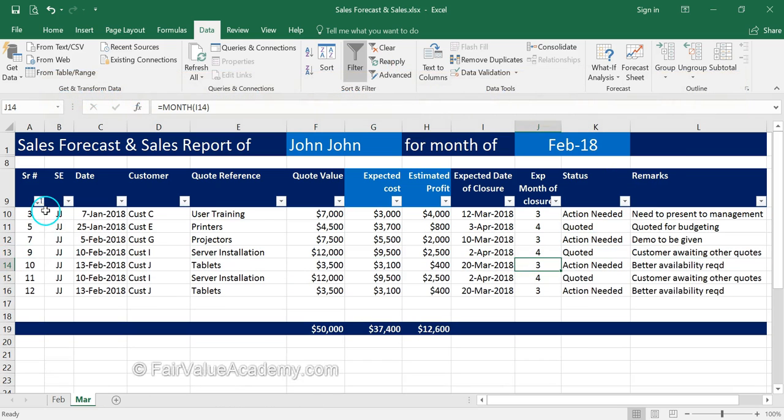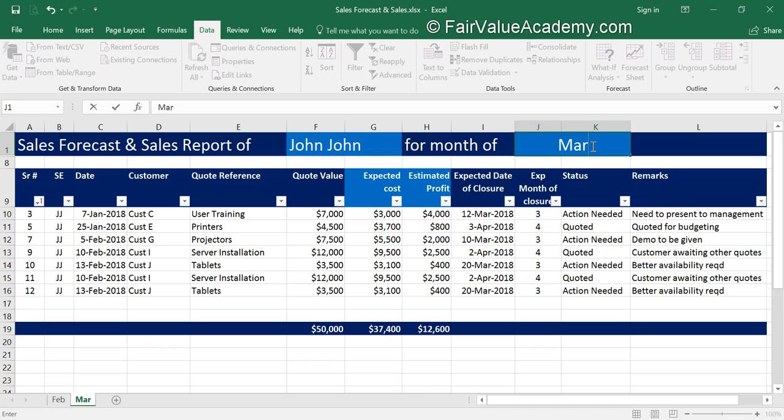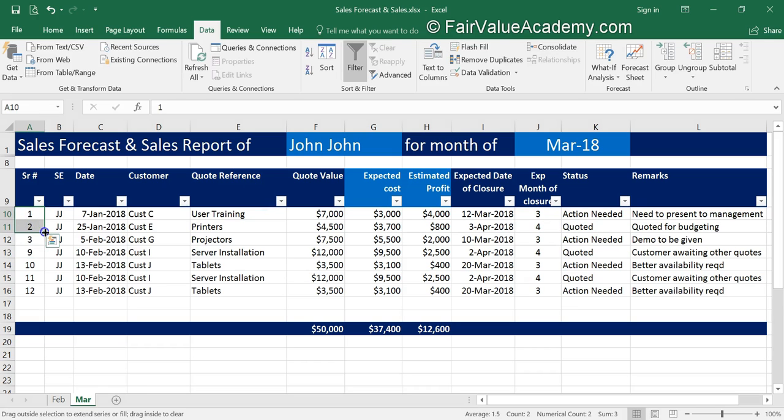So now these are the deals which are carried forward in the month of March. We will change this to March 18 and we will renumber this. We are going to clear the filters and renumber this and have the sheet ready for March. Now, this is how a salesperson will move on from one month to another.